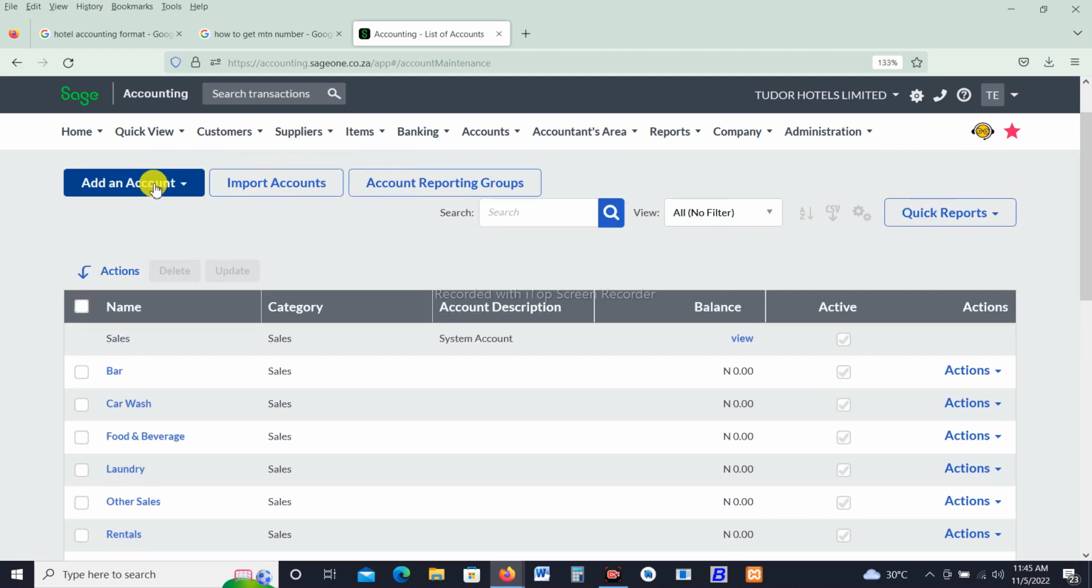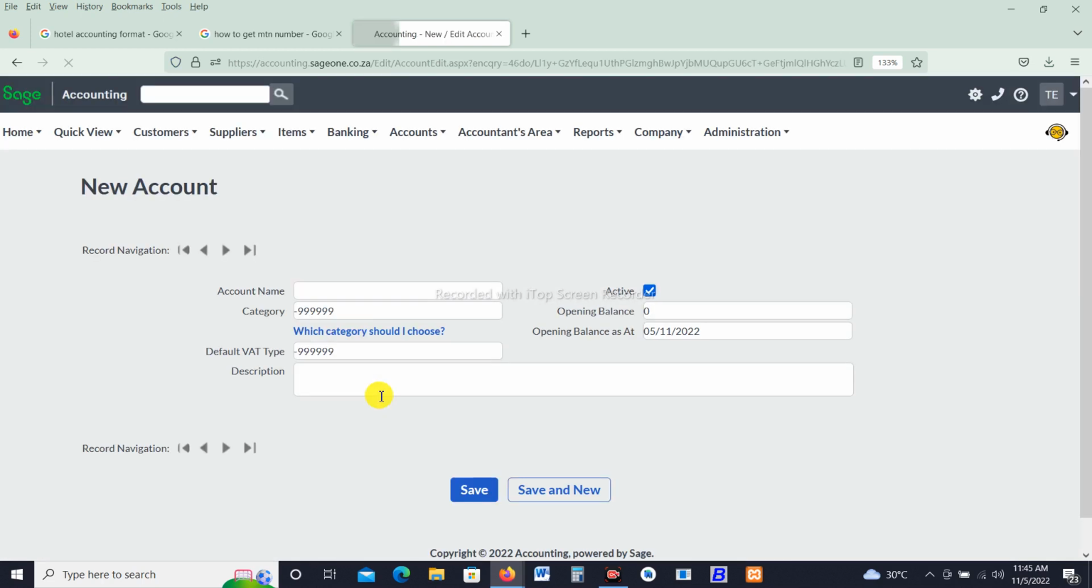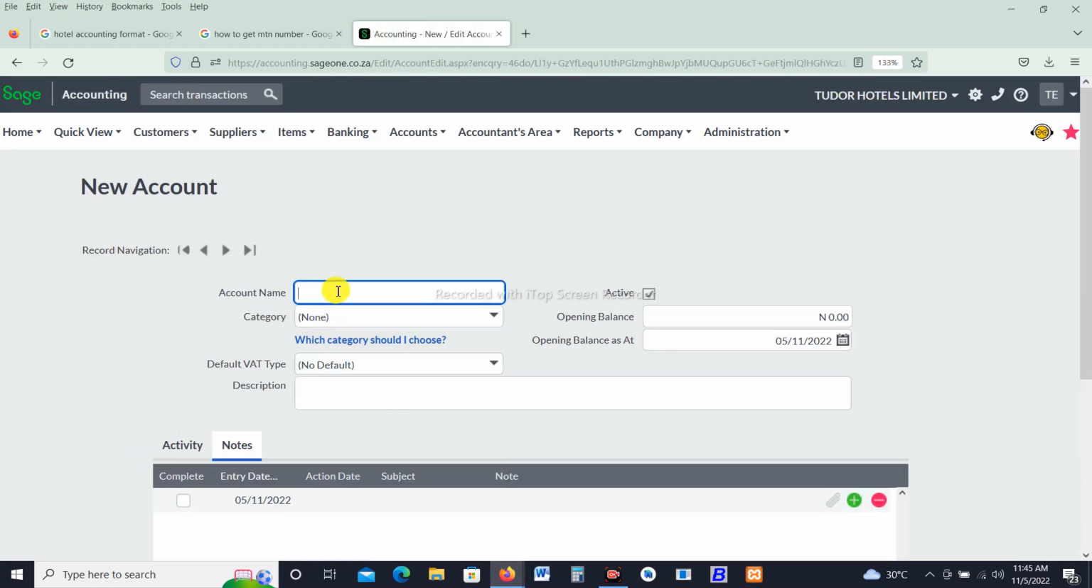Okay, so I click on add an account, and I click on this button. It's going to open for us to do that. So let me call this account supplies.